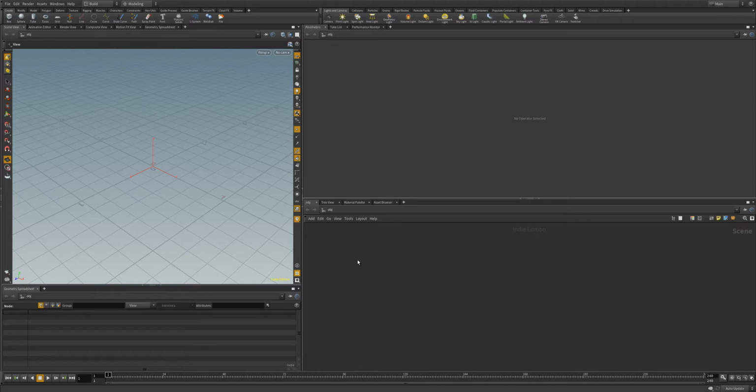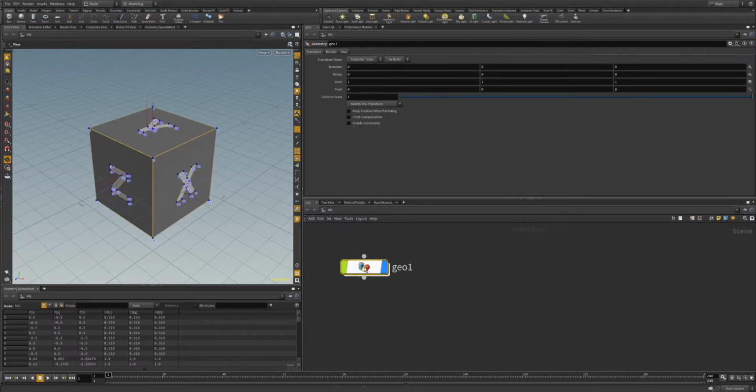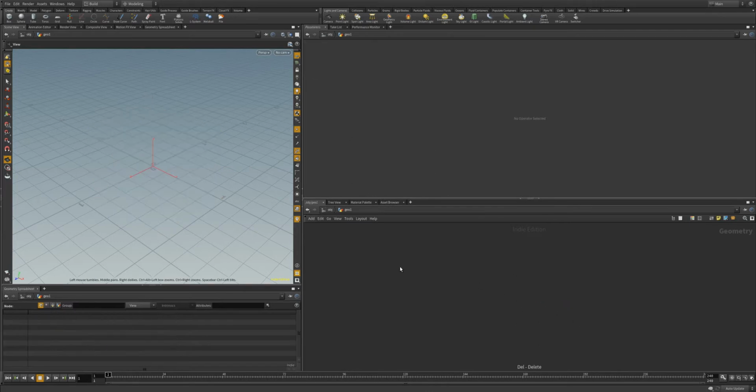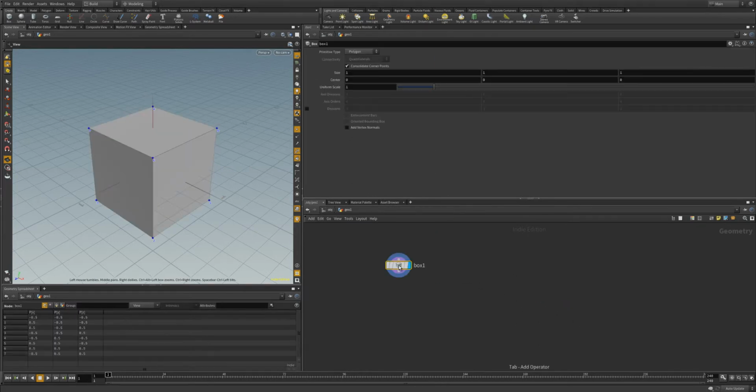Howdy guys. In this video we're going to dive down a little bit more into what attributes can do in Houdini and how they can help us do some pretty nifty things. To start off, I'm going to make geometry, and we'll just start with a box.